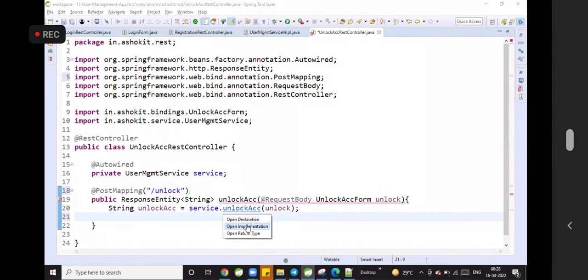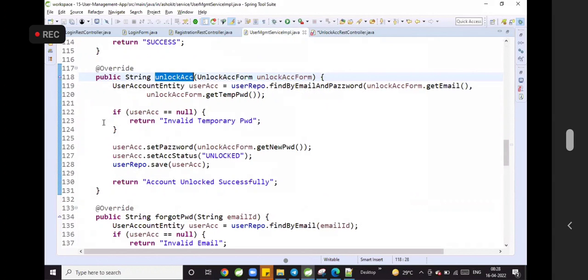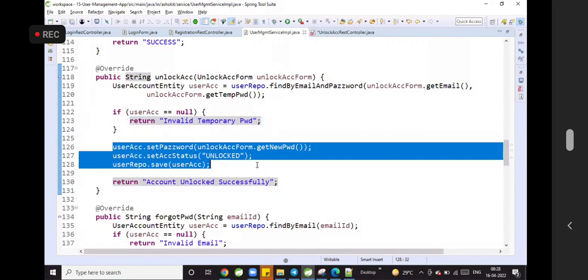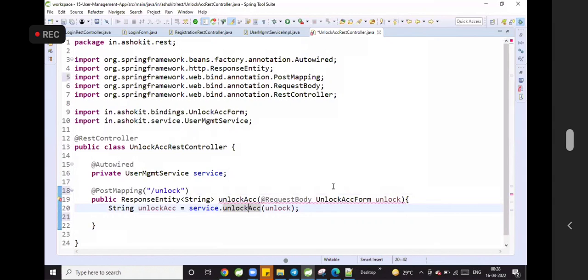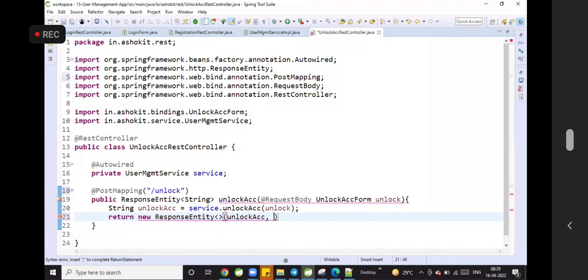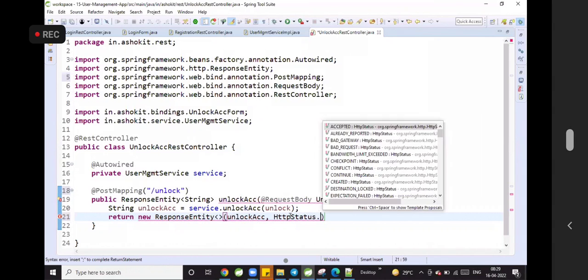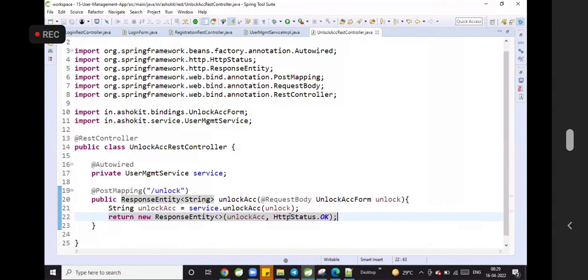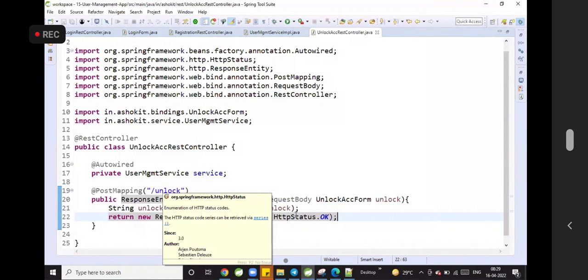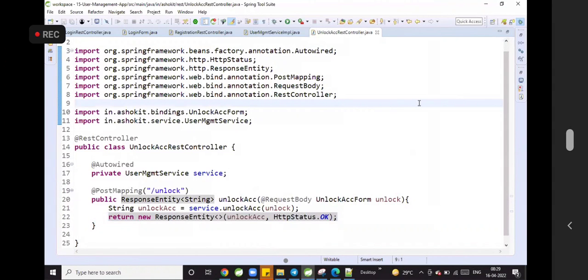This method has the logic to unlock the account and update the temporary password. If the password is correct, then it will update the password and the account will be unlocked. Then return new response entity of unlock account with HTTP status dot OK. Your account is unlocked successfully.